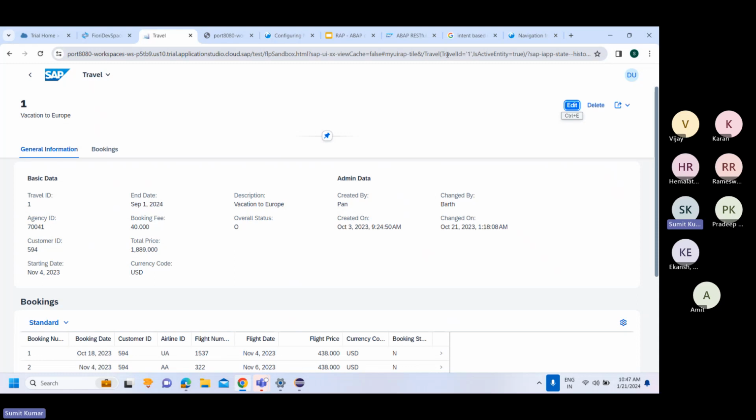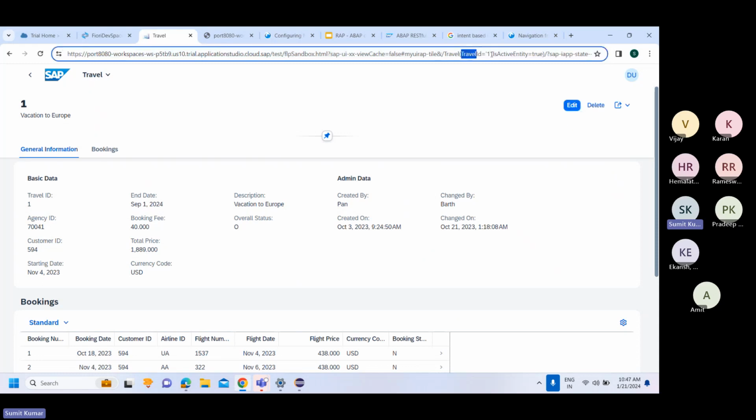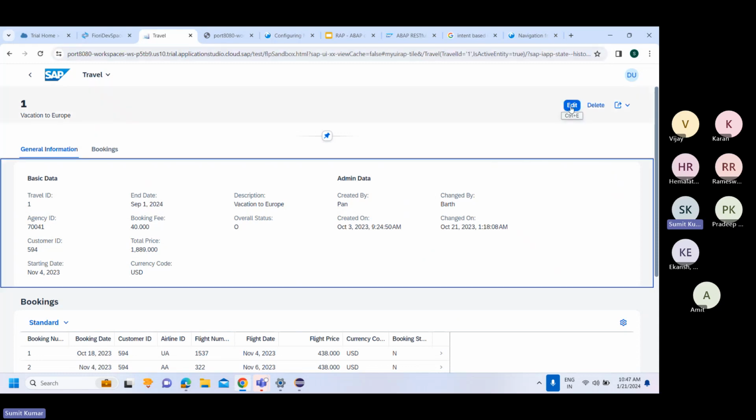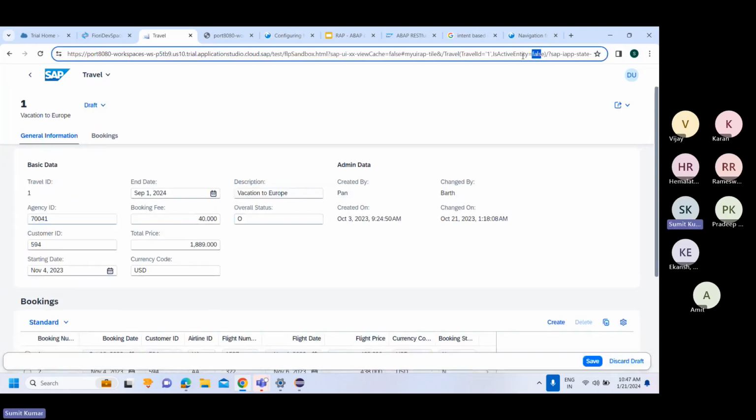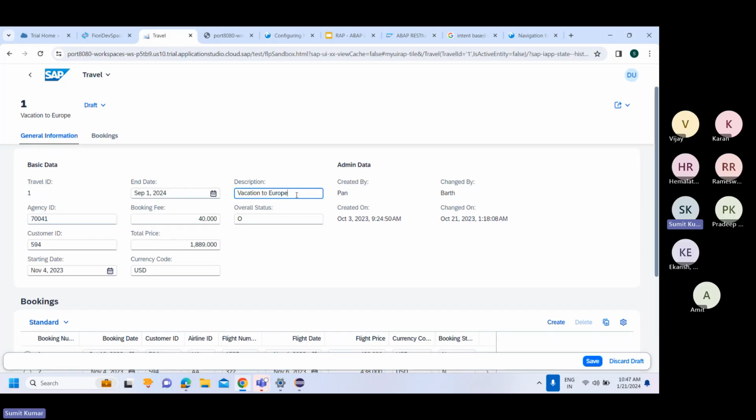The moment I go in this, it says travel ID and is active entities true. It means it's an active record. I'll just go in edit this time, and it will say is active entities false, which is a draft record. I'll just say travel to, let's just say USA. I would like to save this, but after some point in time, a draft will get updated.